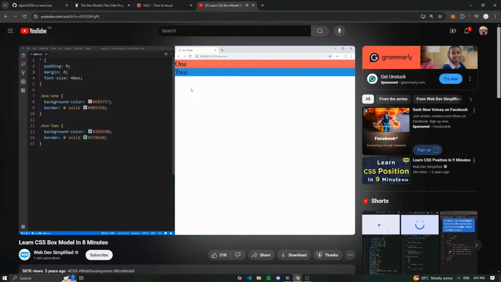And these boxes have different parts. You have the actual content of the box, which in our case is this text 1 and this text 2. You have the padding of the box, and then you have the border and the margin. And we're going to go through all these different sections and how they interact to form the box model. So the easiest thing to understand is the actual content of the box.